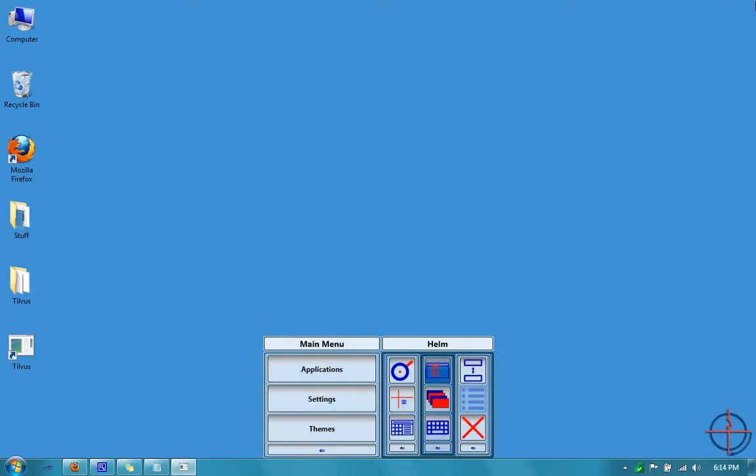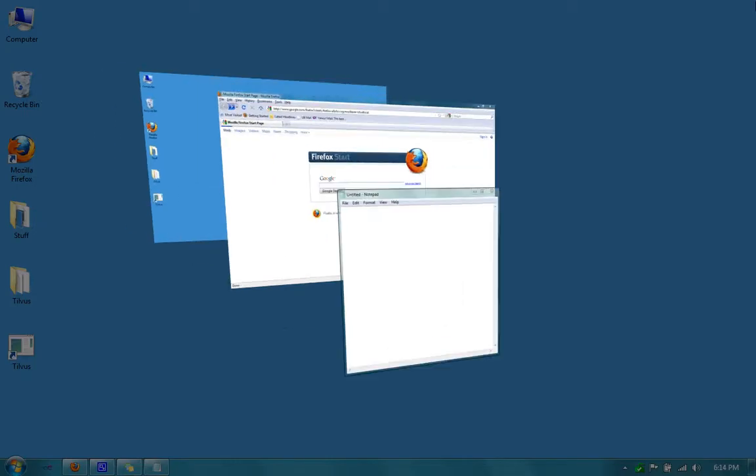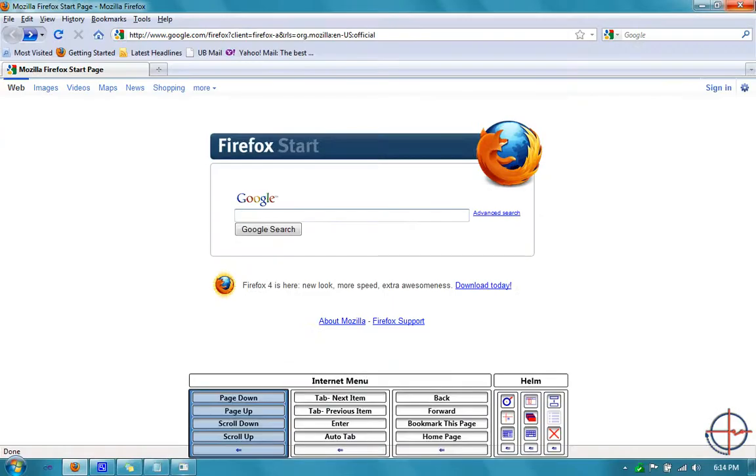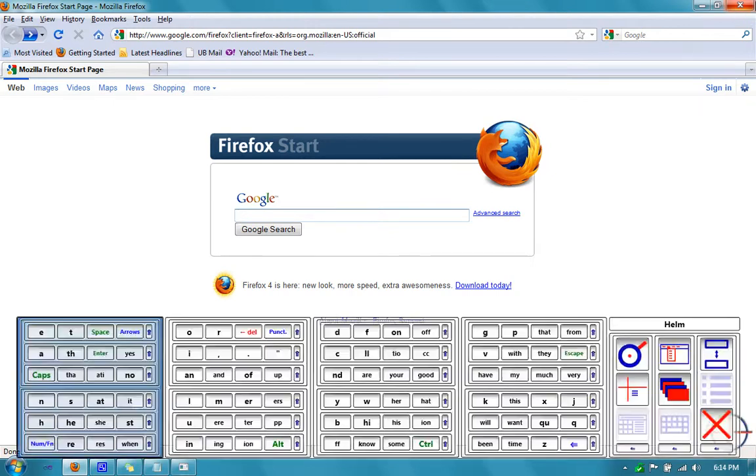So we're going to go to our application switcher in the helm, and we are going to bring up Firefox. And we are going to pull up our full keyboard. Again, that's the bottom of the middle column of the helm. Now this keyboard might look a little bit different than other keyboards you've seen. It's optimized based on letter frequency to really streamline the text entry process. So a standard QWERTY keyboard is not really efficient for this kind of text entry.